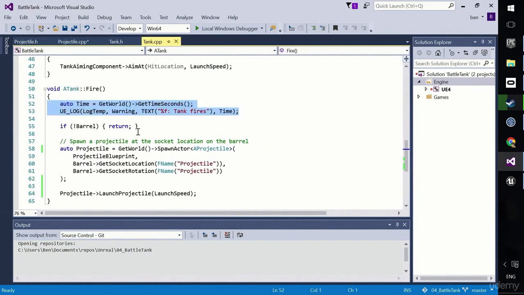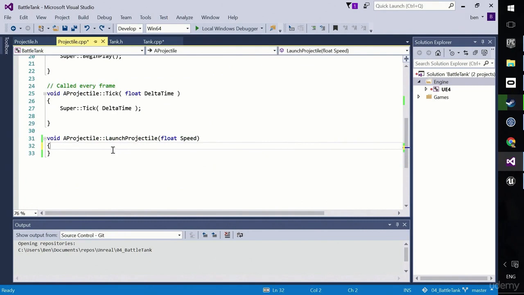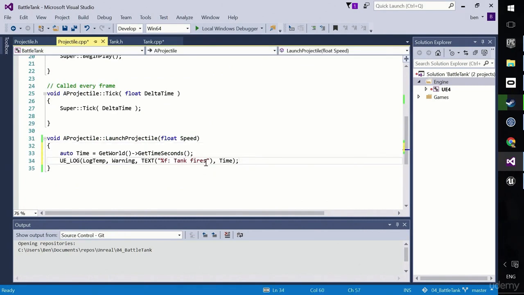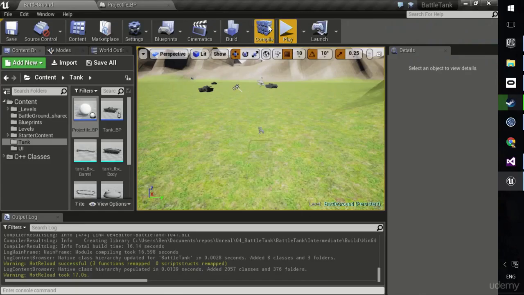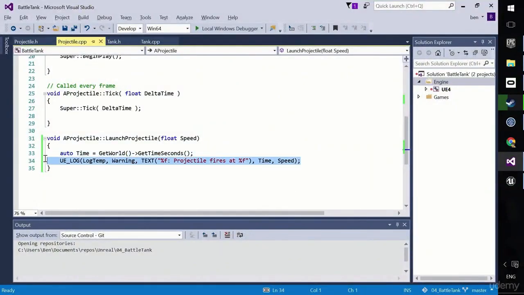Didn't quite cut that right. Let's try cutting again, pasting it in here. Tank fires, or projectile fires now, at, and then let's put in the speed. Great, so let's just recompile. And then we're going to have a log inside the actual projectile's launch projectile method telling us the time that we fired and also the speed.